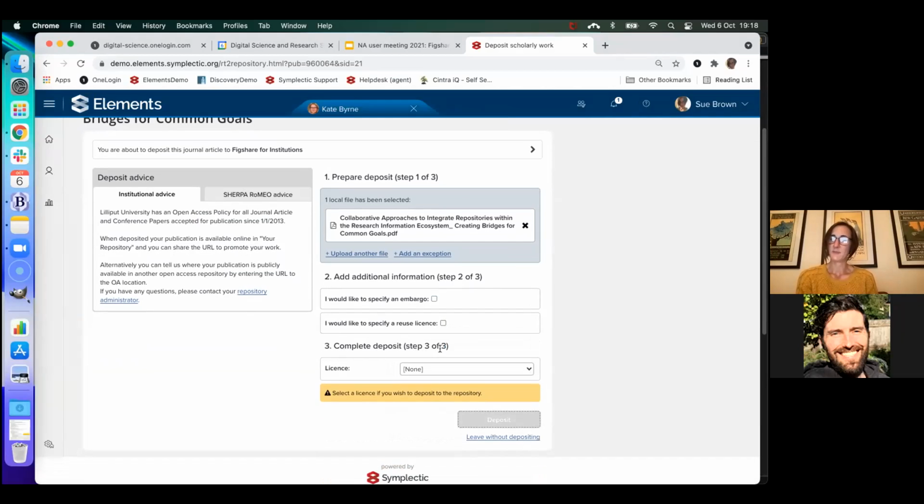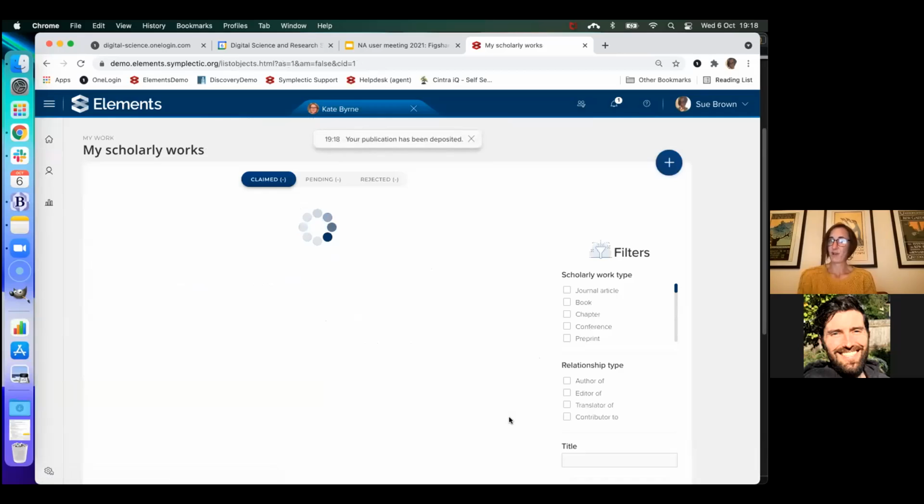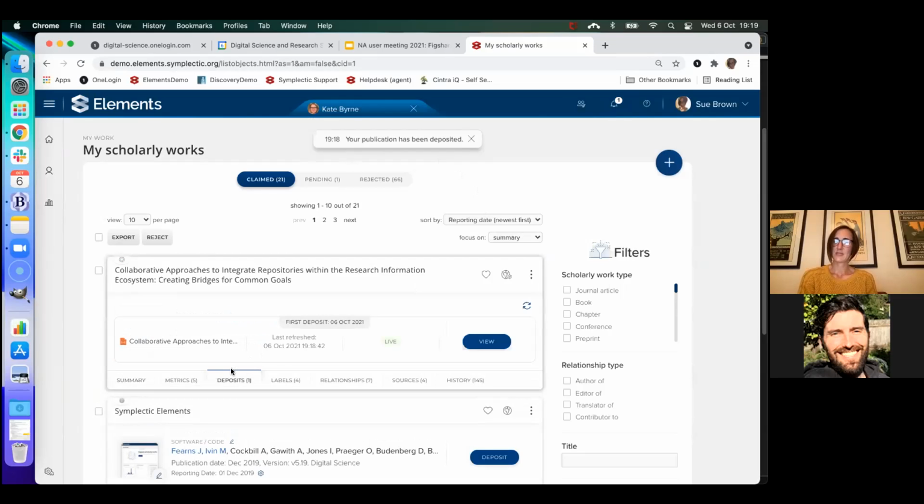What I am going to do is jump to step 3 of 3, select Figshare from the drop down and hit deposit. What you'll see is instantly the deposit is in progress, and within a matter of seconds, I would say, you'll see that my publication has been deposited. That was quick. You have to agree with that. You'll see I'm taken back to my Scholarly Works page automatically, and I asked you to bear in mind the Deposits tab pre-deposit and the Sources tab pre-deposit. If you remember, before, deposit said 0. Now, deposit says 1, and you'll see we have a status of live here.